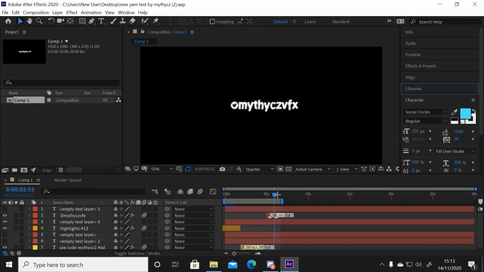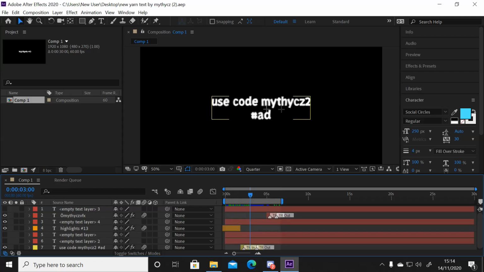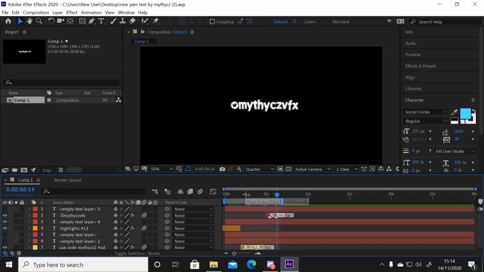Alright, so once it's loaded up, you just want to ignore the empty text layers, and then you've got three layers: your highlights, your create code, and your Twitter. So you just want to change the highlights to whatever highlights you're doing, and then change that to, if you don't have a create code, you can just put something like ask for how much likes you want, and then here you can just put your Twitter at. Make sure you've got the Social Circles font as well. You can find that on DaFont.